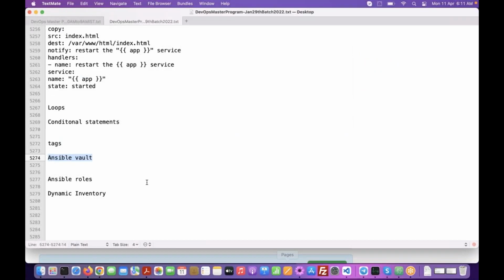So today we are going to discuss Ansible roles and dynamic inventory. So what is the use of Ansible roles?